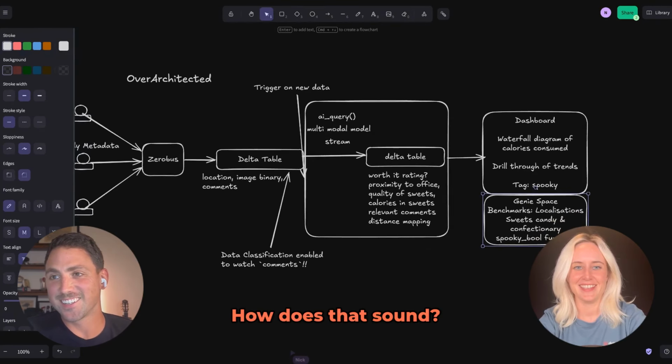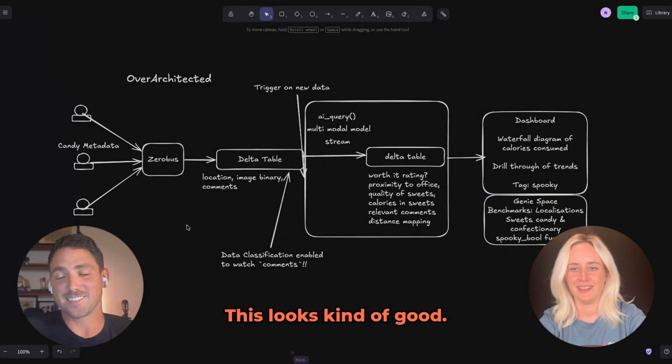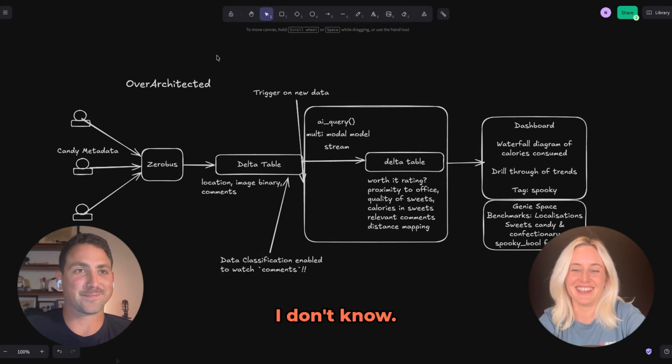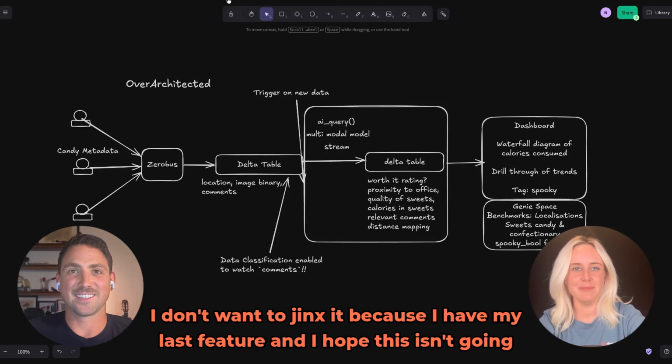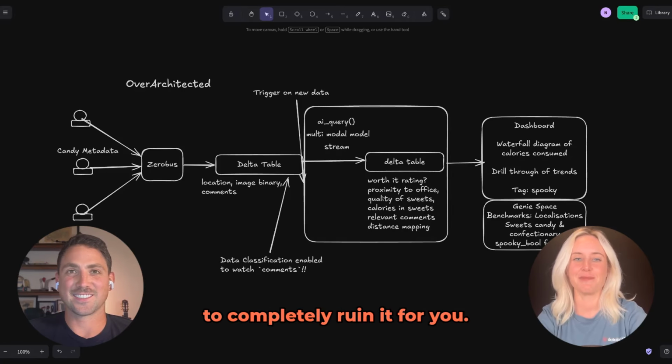How awesome does that sound? It sounds good. This looks kind of good. I don't know, I don't want to jinx it because I have my last feature and I hope this isn't going to completely ruin it for you.